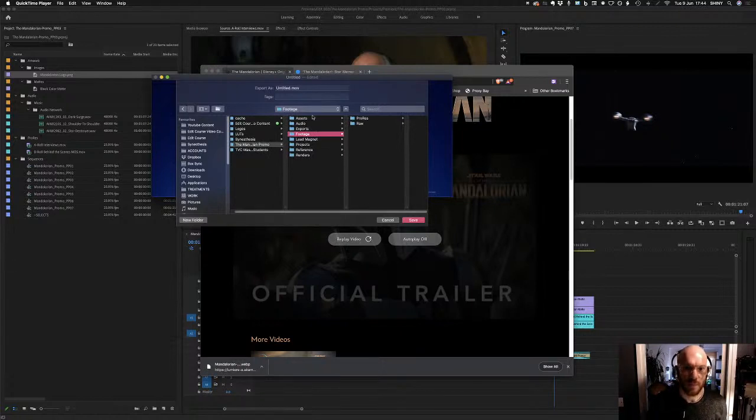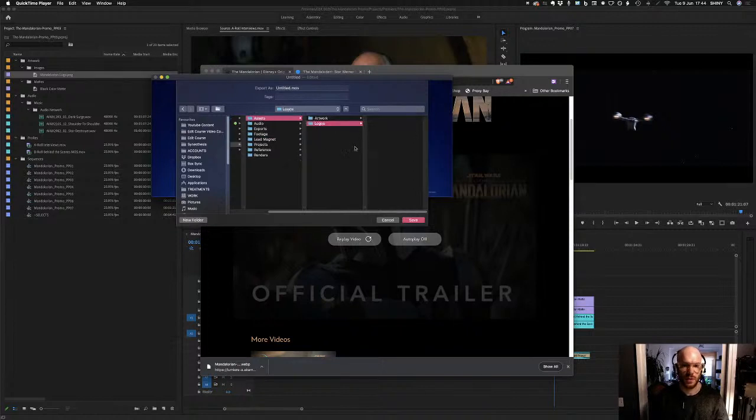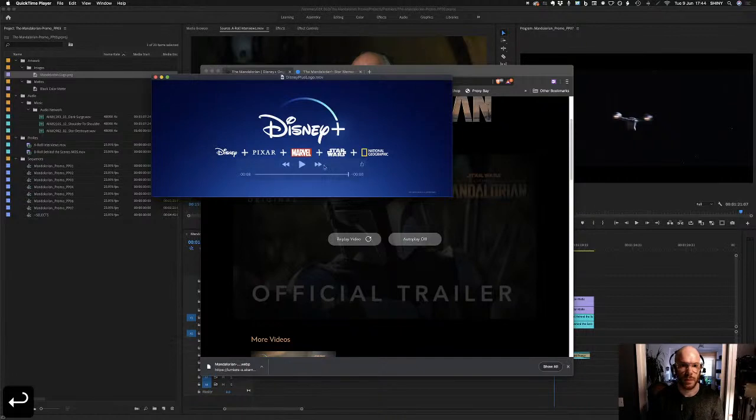Where should I put it? I'm going to put it into assets. The only stuff I tend to keep in the footage folder is actual footage that has been shot, or stock footage, or conversions of those things. So things that I got from external. This essentially is a screen recording, and it should fit in the logos folder. So I'm going to put it in here, call it Disney Plus logo.mov. Save that puppy.